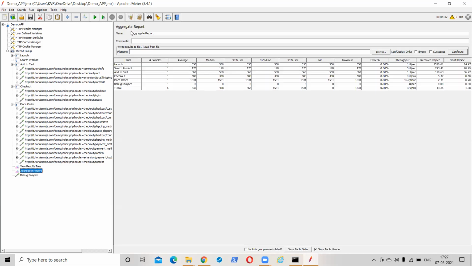Okay, if you go to aggregate report, as I told you, you can see the data here. You asked what a sample is: it's the request triggered. One sample, the average time it took is 550 milliseconds. All the values are in milliseconds, and then the median, 90%, 95%, 99%. I can explain these later, but on a high level, 90% of users are seeing this in 550 milliseconds, and 95% of users are seeing it in 550.